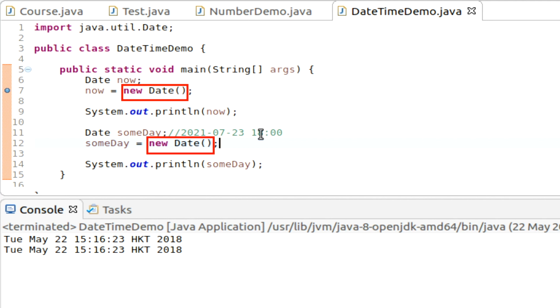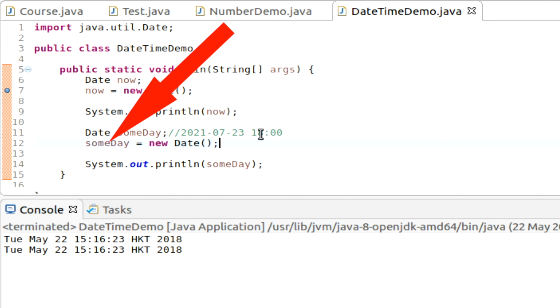Second of all, new Date parenthesis returns the current date time. now and someday are only variable names. You can name them whatever you want, like cat, dog, yesterday, one day, or end time, start time. You get the idea. In other words, this variable, its variable name is someday, but its value is the current date time. Alright, then how to make someday the one you can specify?